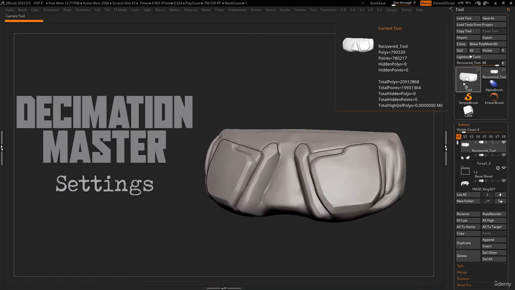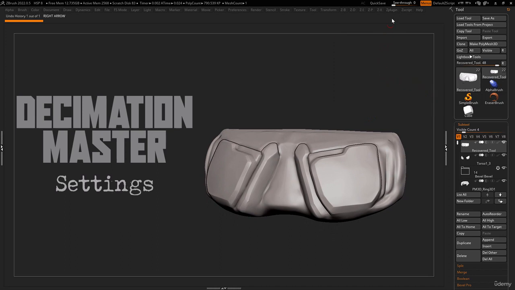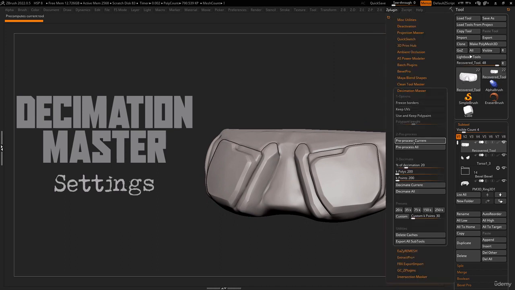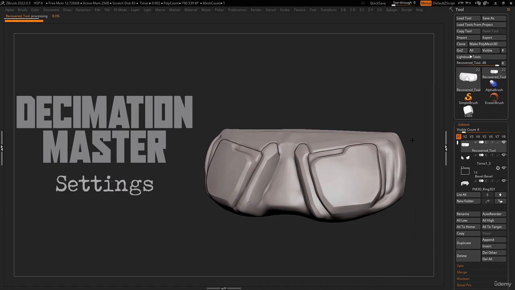The current subtool has over 790,000 polys. Press preprocess current. This will take longer depending on your mesh's density. Once done, you have many options for decimating your model.